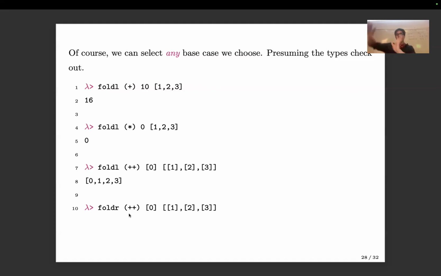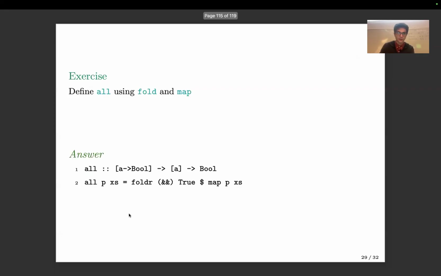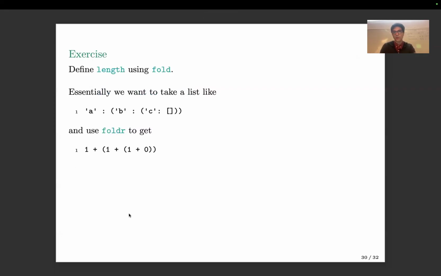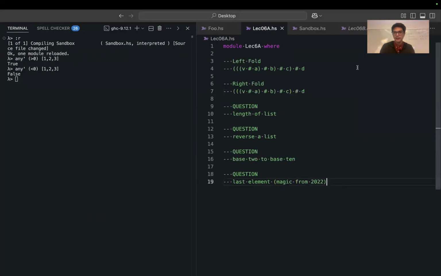So we're going to fold right. All the brackets are stacking to the right. And the base case is the last thing that's going to get dealt with. So that's why it's going to be on the right. Okay, I'll let you do this at home. There's the answer. Okay, so I want to start doing some practice now, and I've loaded them up here.